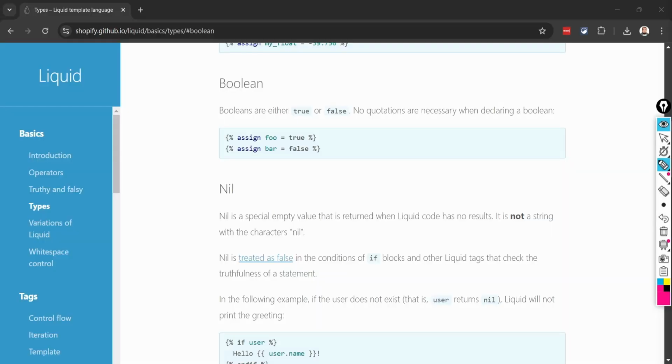Now, let's dive into Booleans in Liquid. Booleans are one of the simplest data types, representing only two possible values: true or false. In Liquid, it's important to write these exactly as they appear in the documentation, all lowercase, with no quotes around them. They're extremely useful for making decisions in your code, allowing you to display different content based on whether certain conditions are met. Let's walk through a few examples to see how this works.